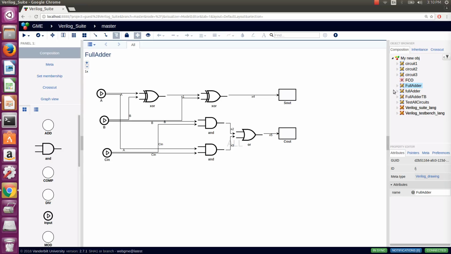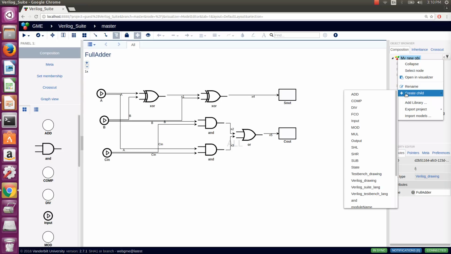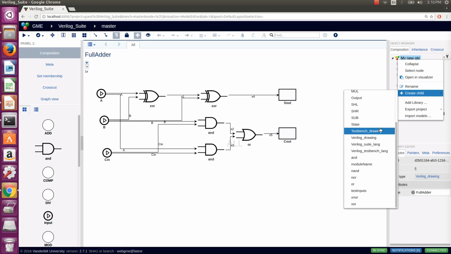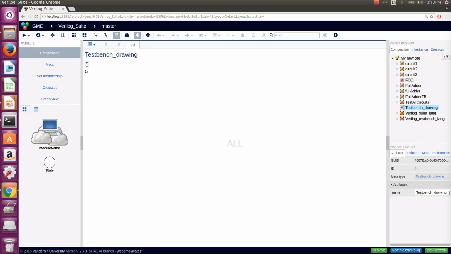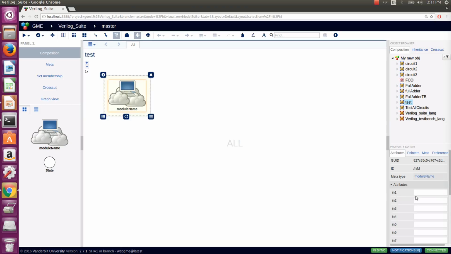Now to create a test bench, we again go to the root, we create child, and we do a test bench drawing. We open this, and we see that we only have two models that we can drag and drop. One is the module name and one is the state. So let's say test is the name. A module name is actually the name of the module and what the inputs and outputs are for this module.